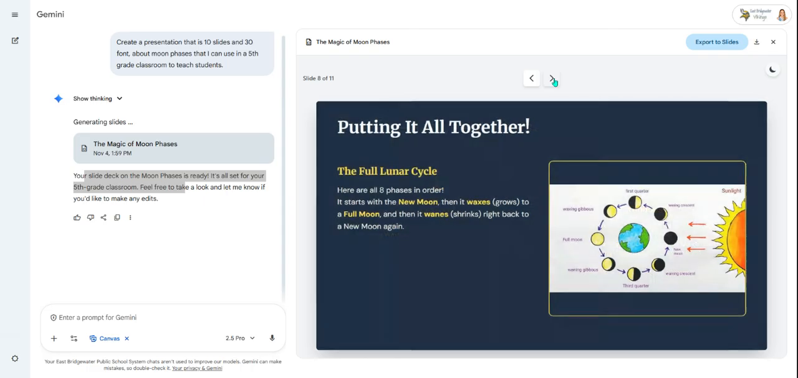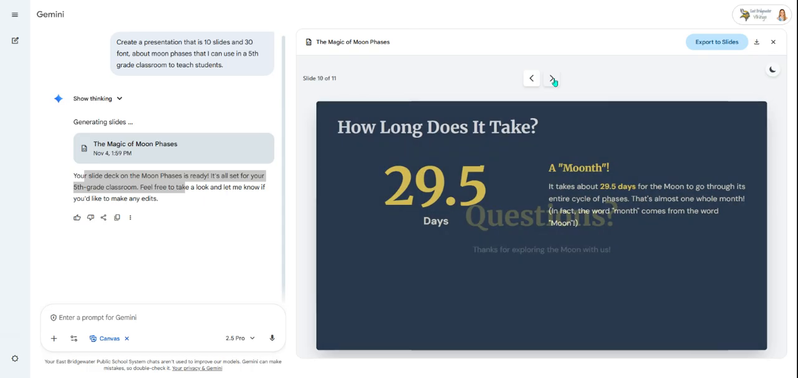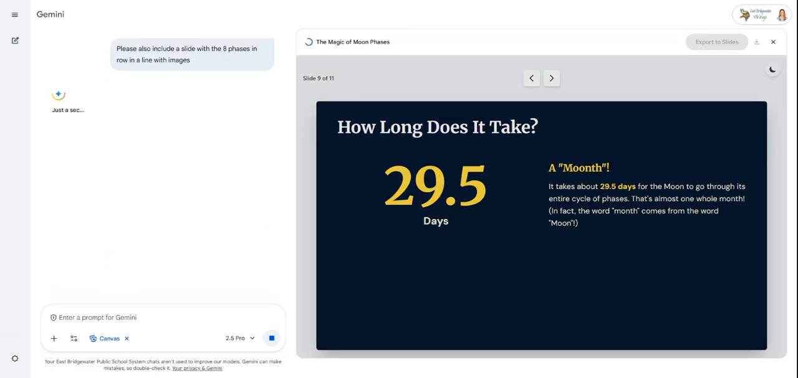Now I might want the 8 phases laid out, so I'm going to, a month, that's cute. I might say, please also include a slide with the 8 phases in a row in a line with images. And let's see, it's going to take a little bit of time. I may pause while it generates that. Probably takes about a minute or two.